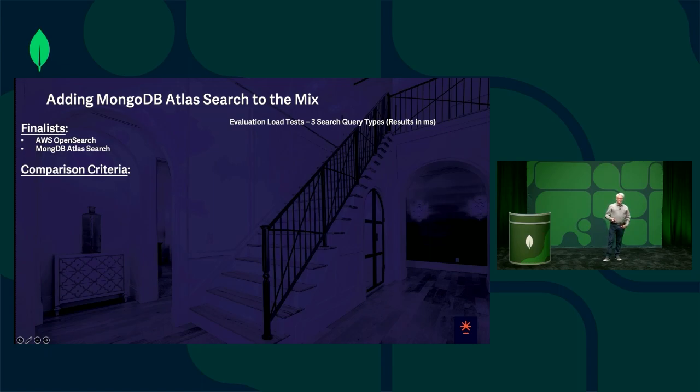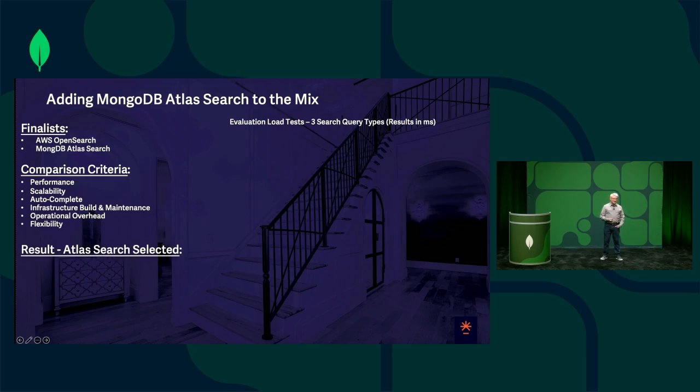And we wanted to compare on several criteria. How did it perform? Is it scalable? Does it support our autocomplete requirements? Because we had some pretty specific autocomplete requirements. The infrastructure build and maintenance stuff that I talked about earlier, we wanted to evaluate that. The operational overhead of keeping it synced and the regular updates to indexes that have to happen because we have feed data coming into our index all the time as properties and listings are updated. Is it flexible? Will it grow with us and allow us to make changes?